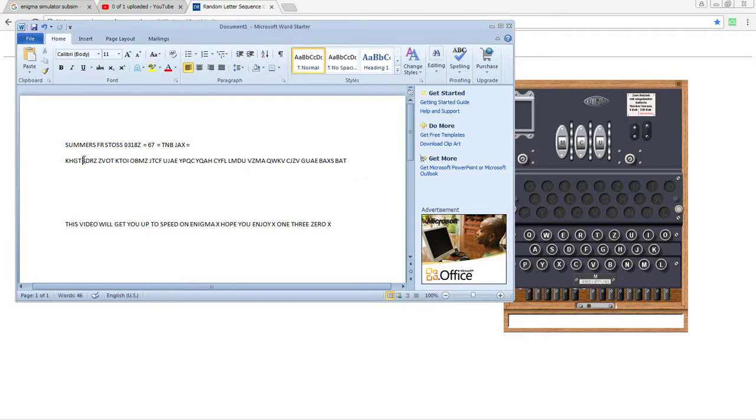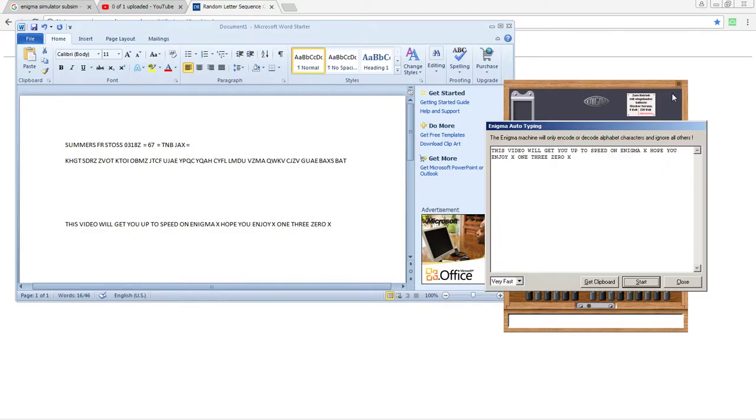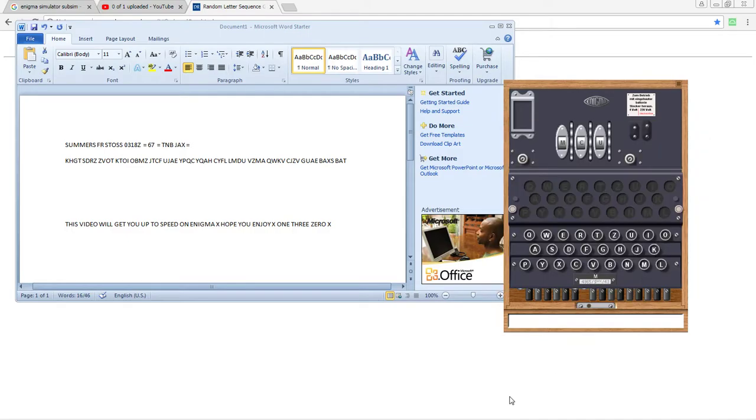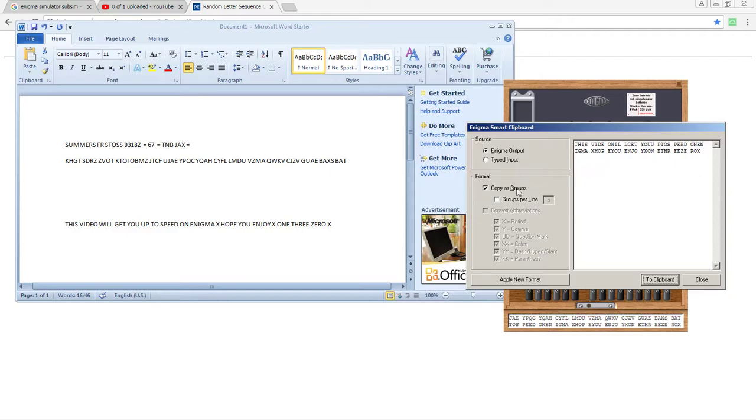Now I simply copy everything but the Kenngruppe in the front, go into auto typing, paste very fast, start. Aha, okay, now you can see it's our message, but to make it easier to read, we do a couple things here. We uncheck copy as groups, convert abbreviations, uncheck everything but the period. Okay, in this case, apply new format. This video will get you up to speed on Enigma, period. Hope you enjoy. And then we typed in 130 just to demonstrate how to do numbers.